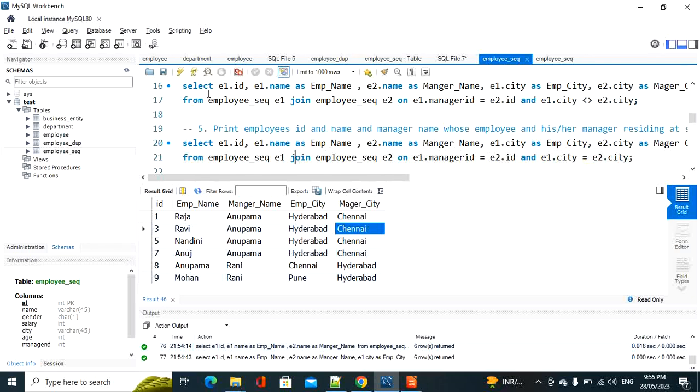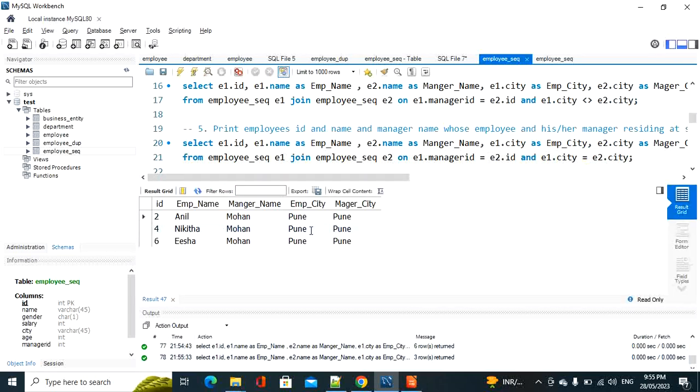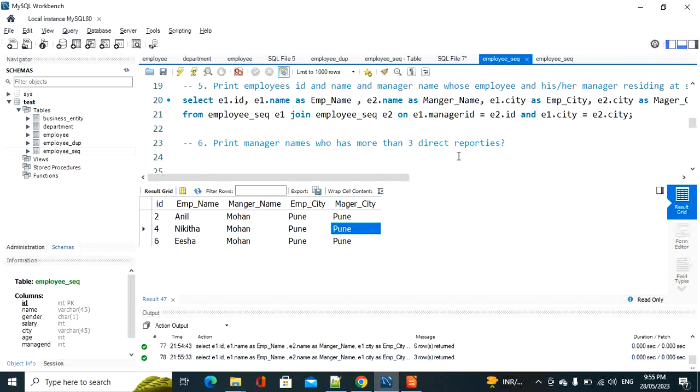Okay, so if you see now, Anil stays at Pune, and Anil's manager also stays at Pune only. Nikita stays at Pune and Nikita's manager also stays at Pune only. So something like that. Okay, the next question.